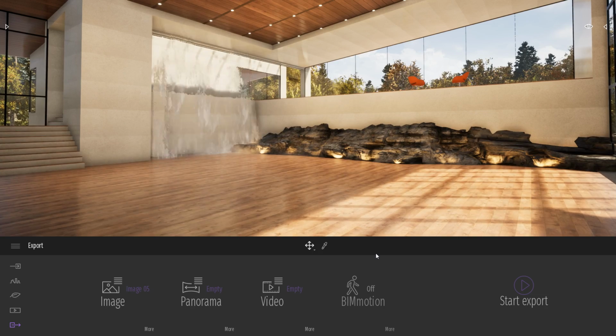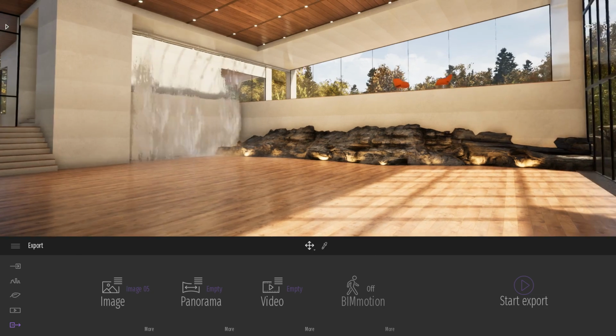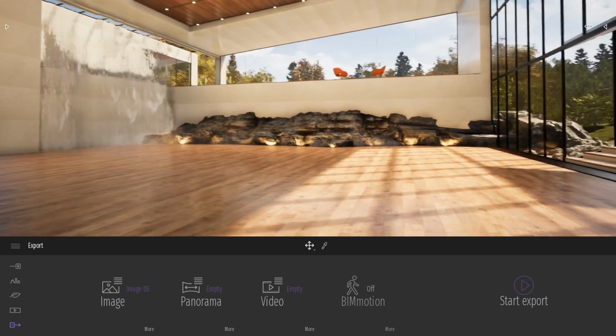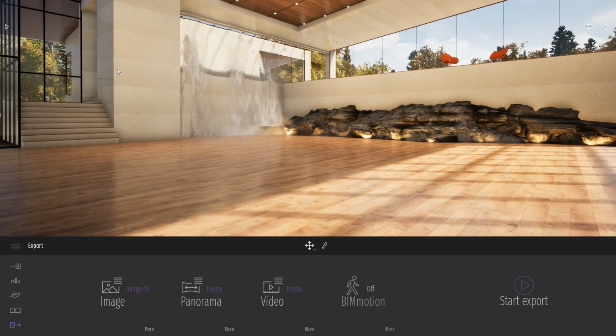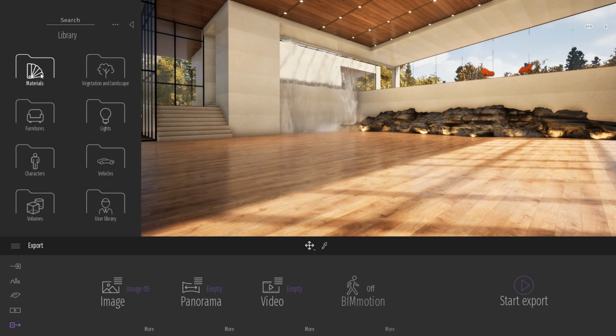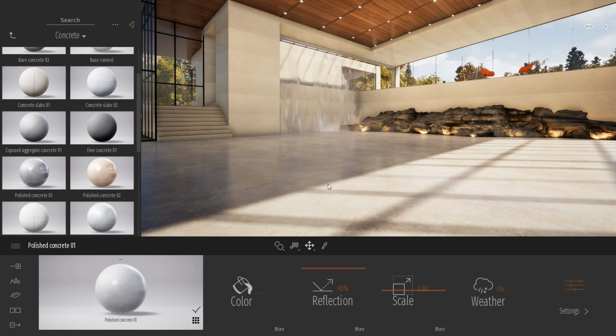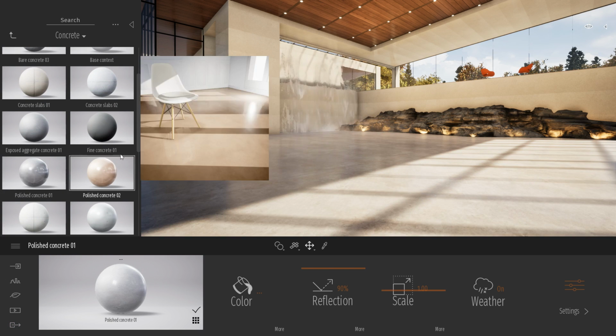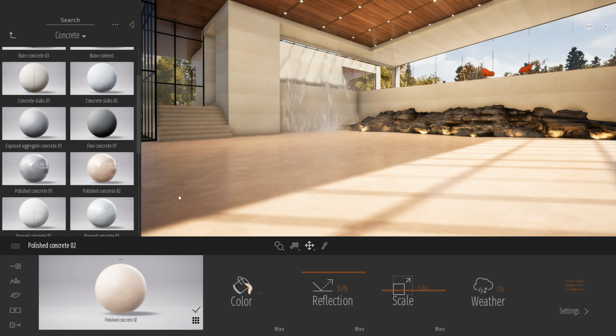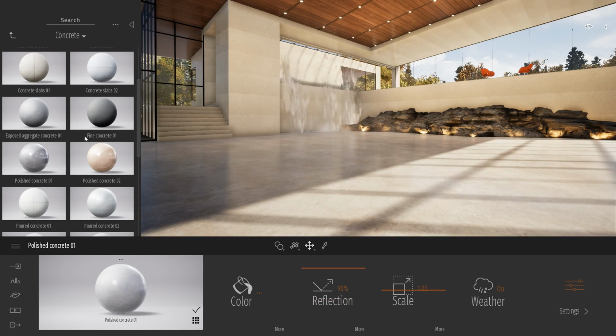Then at the bottom of the screen we have what we call the dock. The dock is basically where you will find all the options, the tools and the settings. So actually, let me come back to my library and just drag, for example, a concrete material from the library to the viewport. First, as you can see, same as the vegetation, if I want to add material to my project, it's just a basic drag and drop, as simple as that.